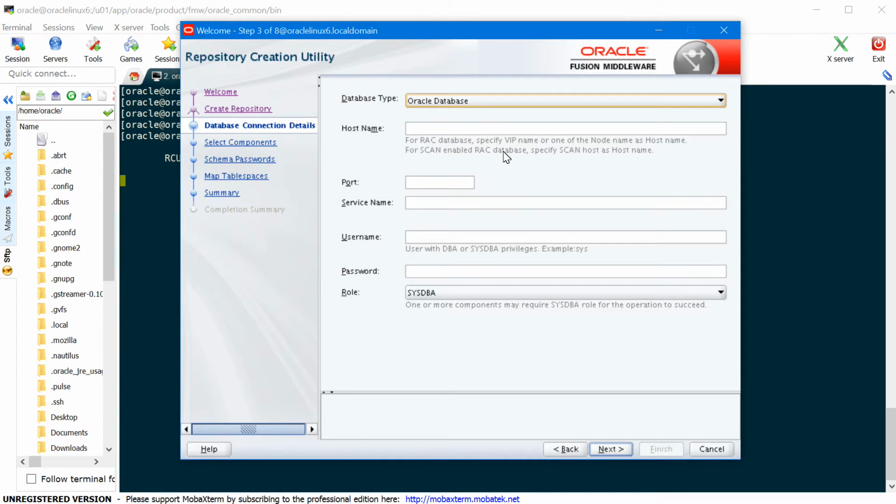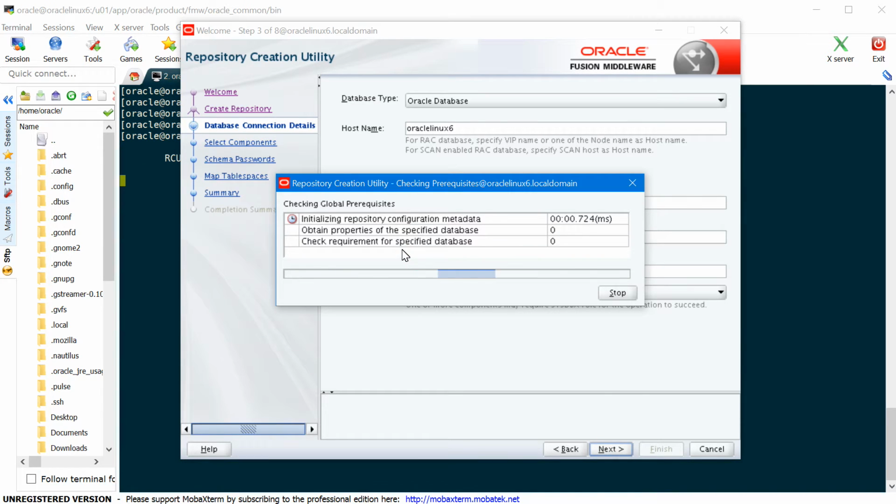Here you need to provide the database details. In my case, my database is Oracle Database. The host name is Oracle Linux 6. Port number is 1521. Service name is ORCL. Username is sys, and the password. So the DB prerequisites will be checked now. Make sure all the prerequisites are met and click OK.